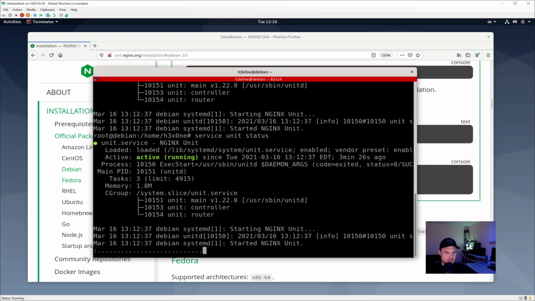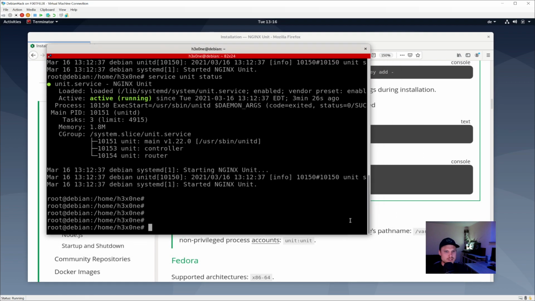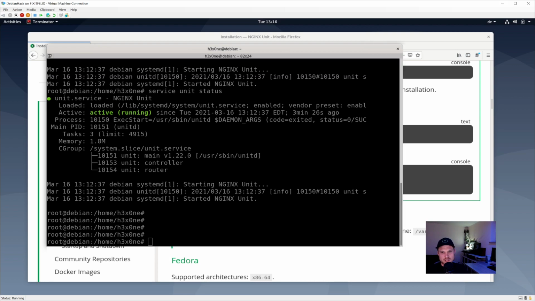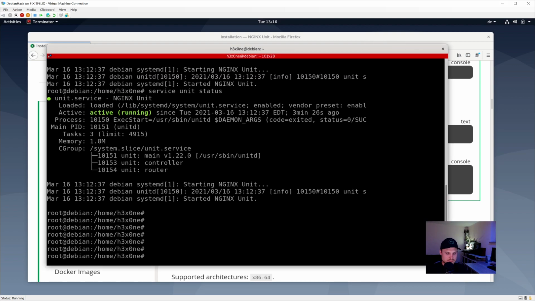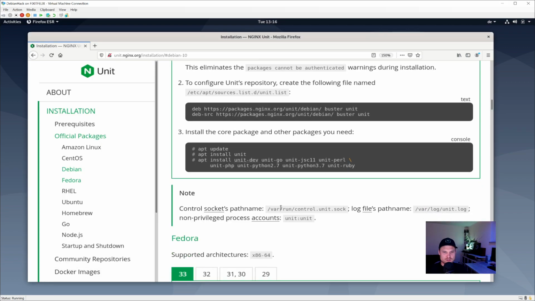All right, so we have Unit up and running, which is good. But it is not really helpful right now as there is not a single module. But let's check what we have. So the service is telling us Unit is running. That's great. The control socket's pathname per default is /var/run/control.unit.sock. The log file is /var/log/unit.log. And the non-privileged process accounts on Unit. Cool. Right, let's validate this.